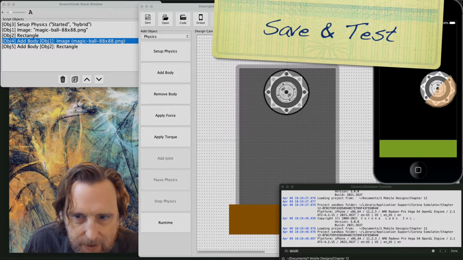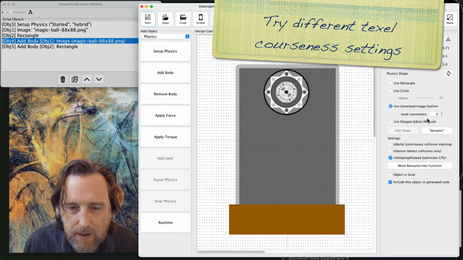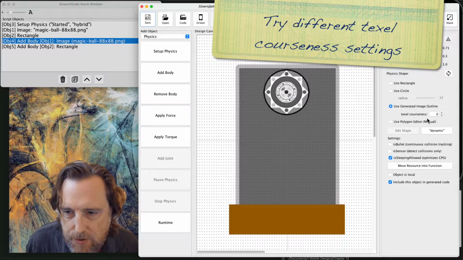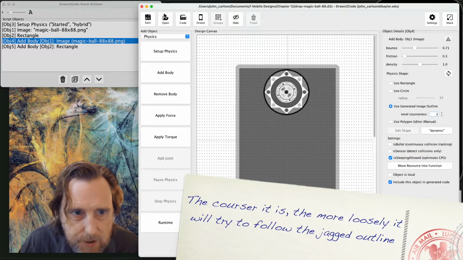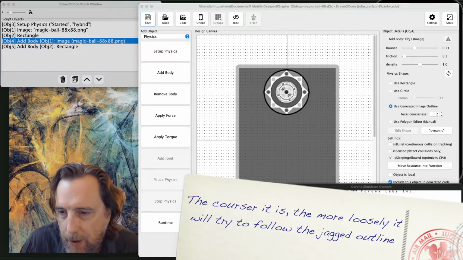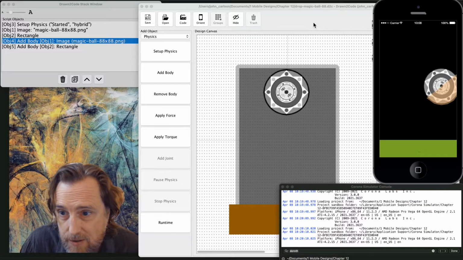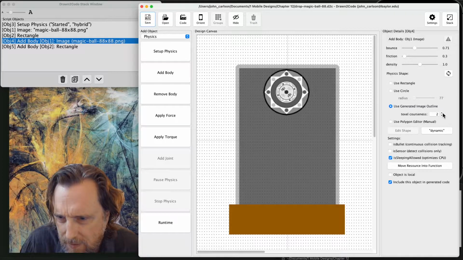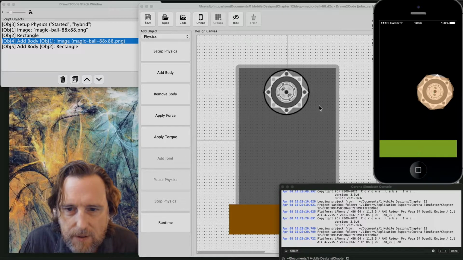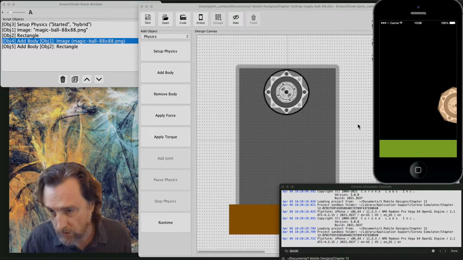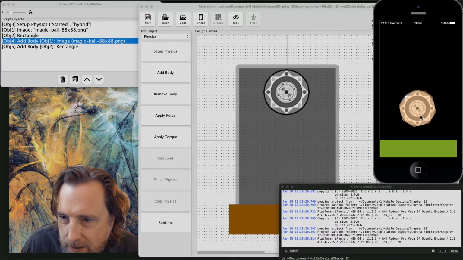But there's a setting in there, I don't know if you saw it, texel coarseness. So you can actually tweak the function Solar 2D uses to generate that outline. So we can add some coarseness to it and see if that'll help it out. So adding 2 didn't do anything. Let's try some more. Hey, there we go. So that's a texel coarseness of 4. And you can see it's almost made it all the way around.